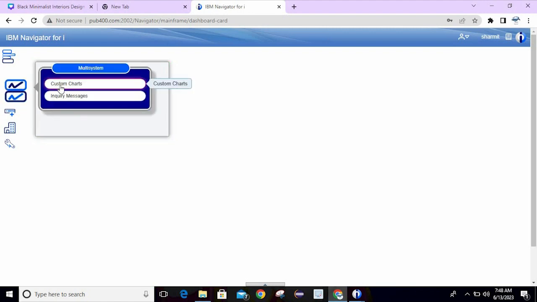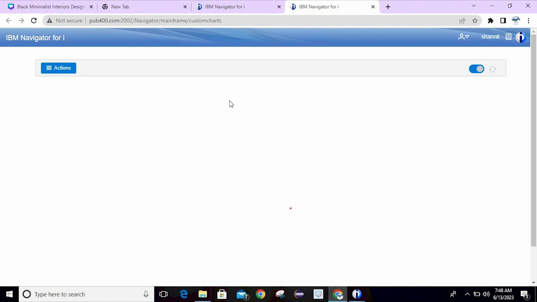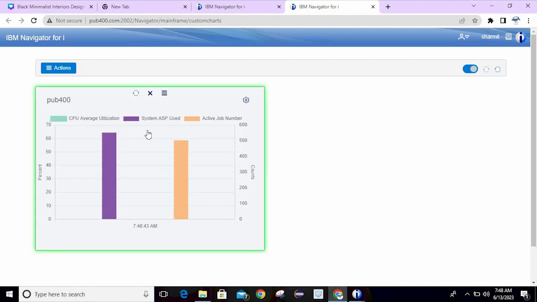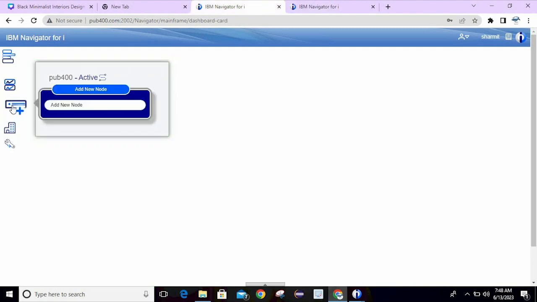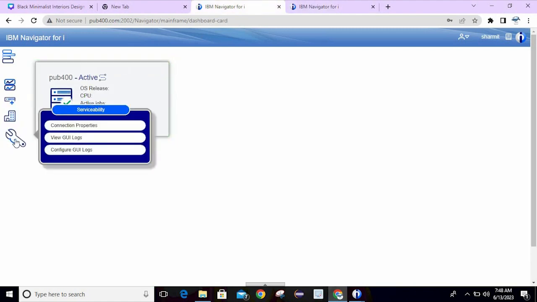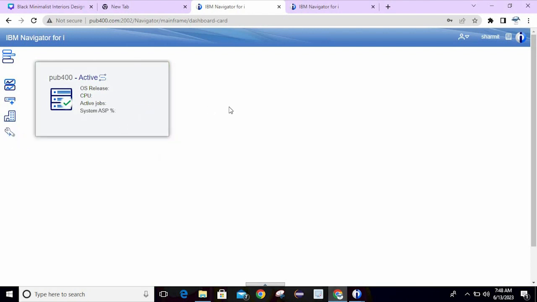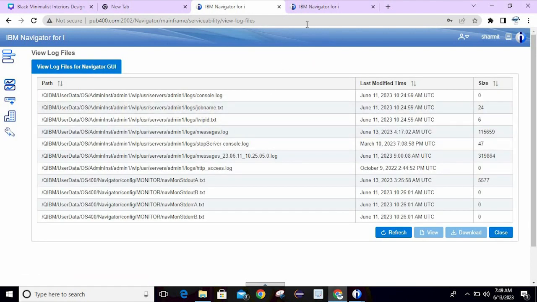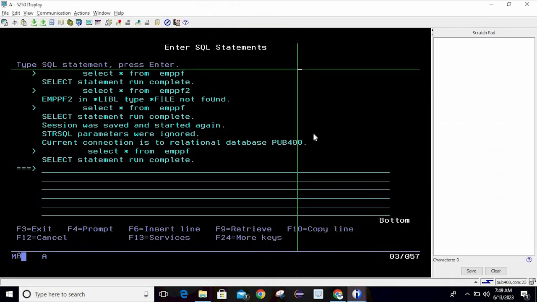If I click on custom charts, it will open a chart for me showing CPU processing, how CPU processing works, and what active jobs there are. You can see CPU average utilization, system ASP used, and active job number. All these kinds of information you can find from here. You can explore these options as per your requirement. What about view GUI logs? This will show GUI logs. As per your requirement you can explore this feature and use it. We will not discuss this in much detail.